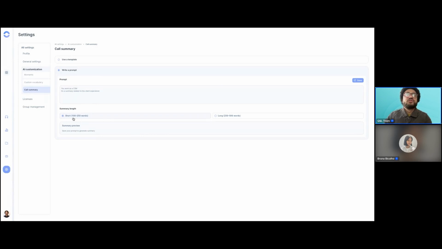And then you choose between short or long, and then you're going to have the summary preview, but you need to save it first to have access to the summary preview. But your prompt can be even more detailed. This is just an example of how you would create a template for a call summary.